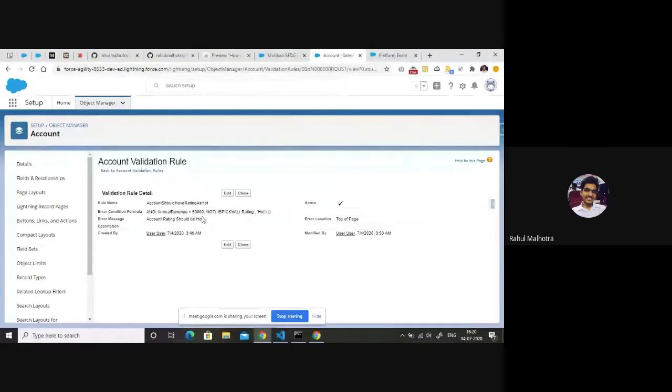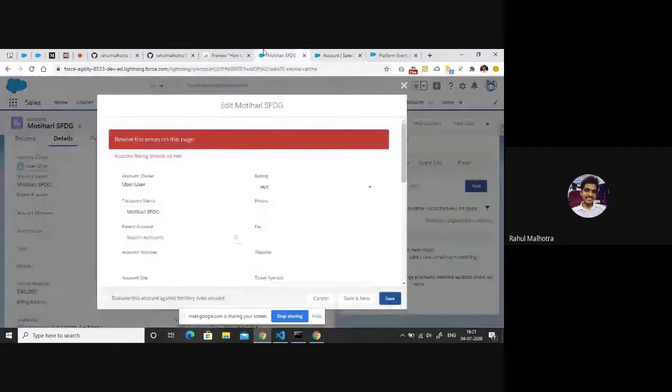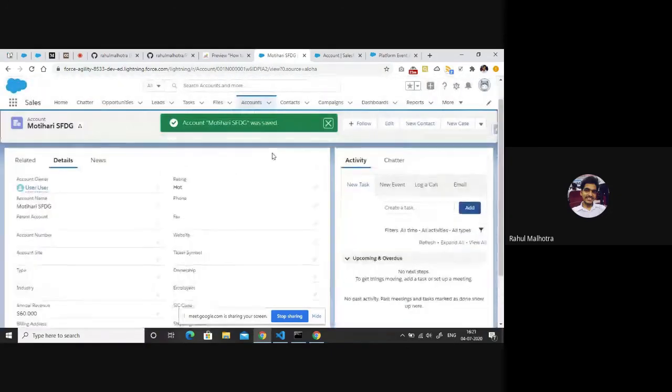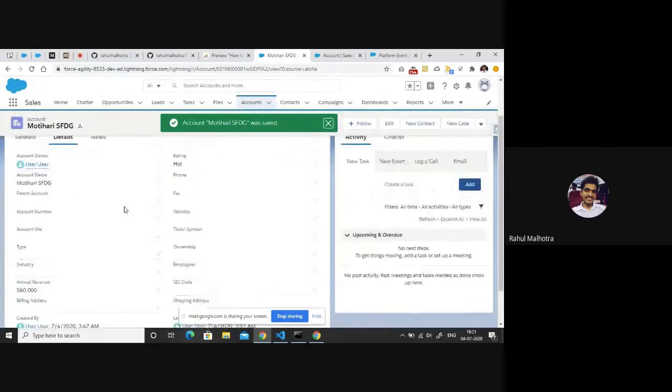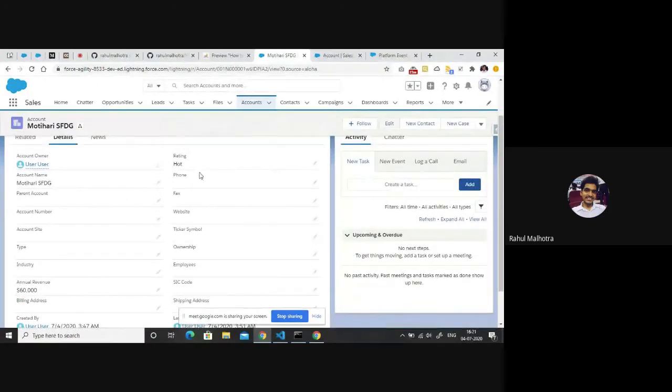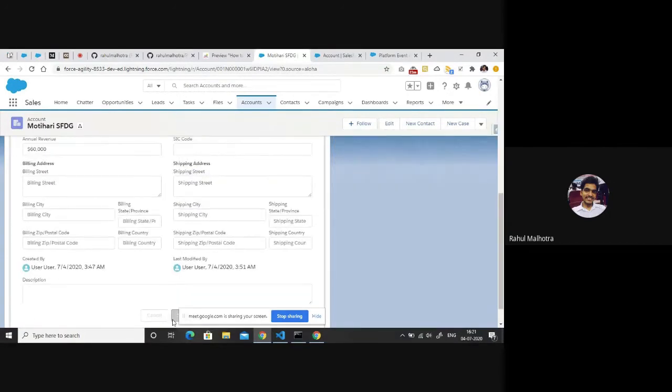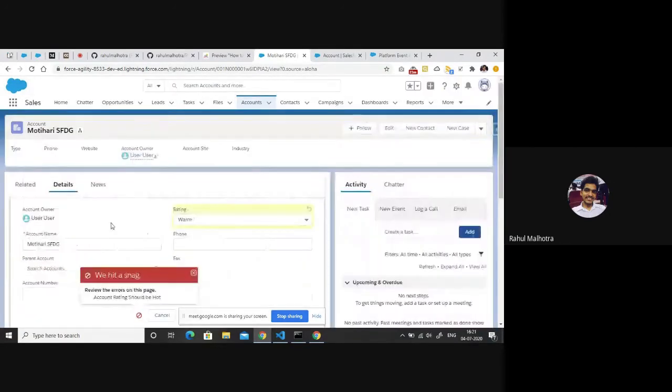Okay, so if our annual revenue is greater than 50,000 and my account rating is not equal to hot, in that case, I'm going to show the error message, right? Here I change the rating to hot, so I should be able to save my account now. As you can see, I'm able to save the account if my annual revenue is greater than 50,000 and if my rating is hot. But in case I change my rating to something else, then I won't be able to save my account and I'll be getting an error message that the account rating should be hot, right? So here I can see I'm getting an error message.